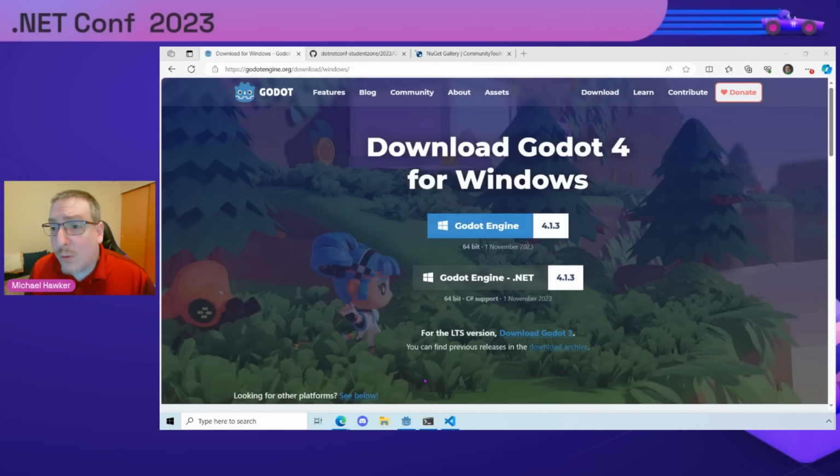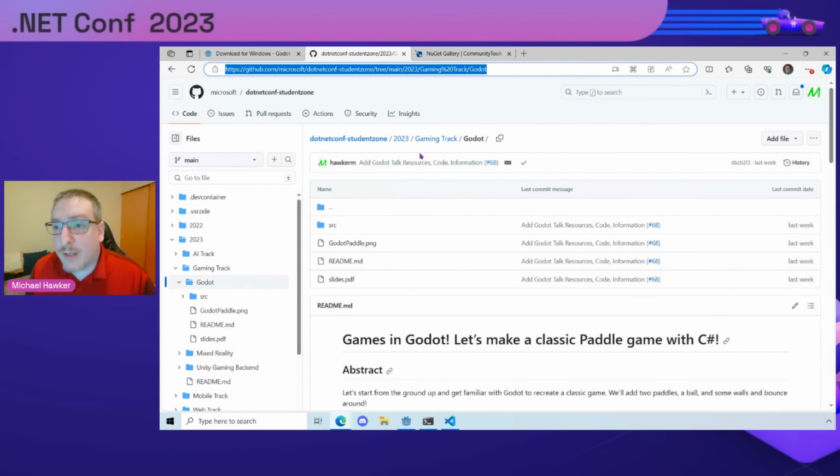Today. So, quick note for downloading the engine: you want to make sure you download this .NET version here. That's going to give you the C# support, which, of course, is what we want to be doing today. And here's the student repo, you can see in the 2023 gaming track, Godot.